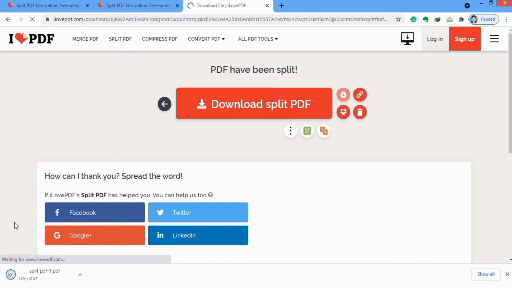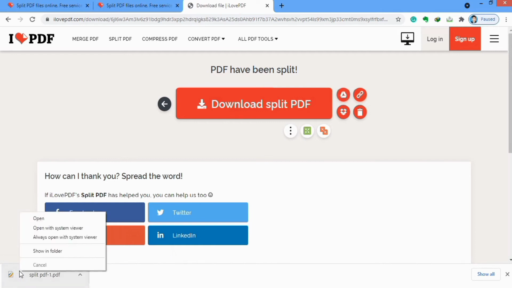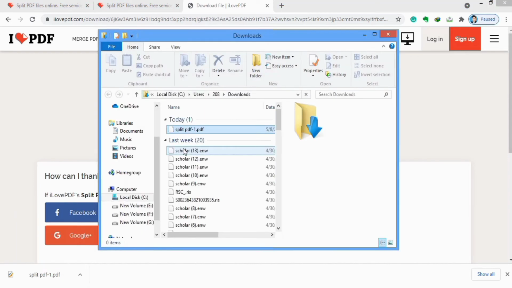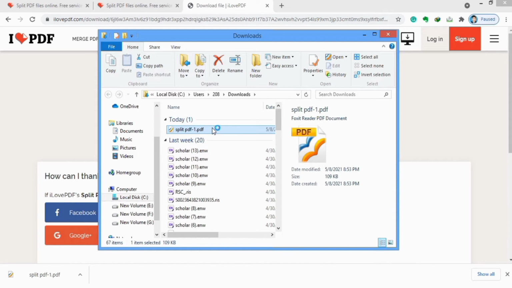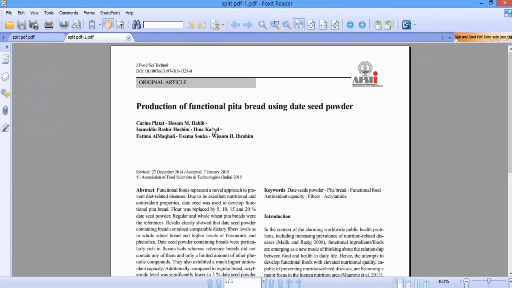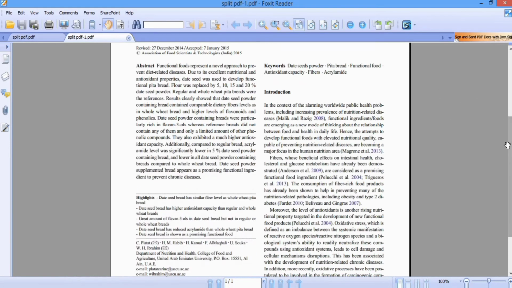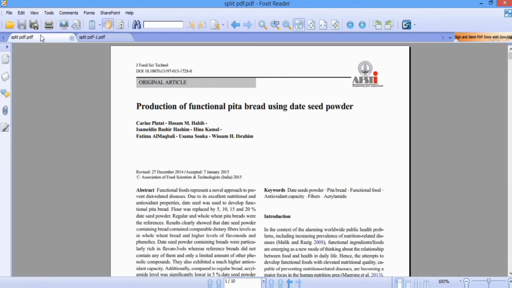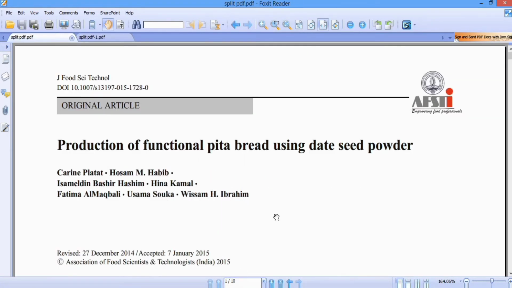Now you can see here that this file is downloaded, and if I go to that folder and open this one, you can observe that it contains only one page. So page 1 is separated from this file. You can see here it contains 10 pages. Now I will teach you how you can separate a range of pages.